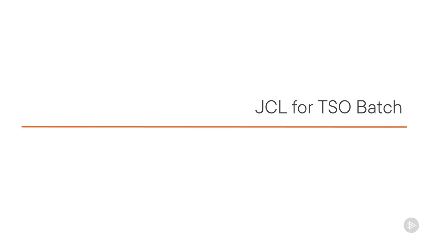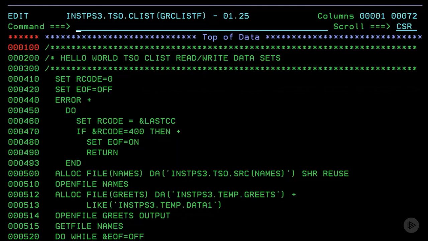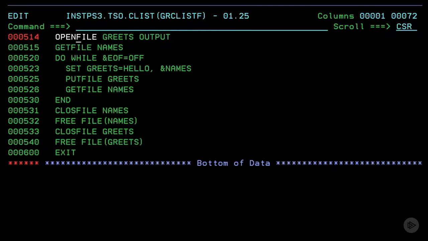It's often useful to run TSO commands or command lists, known as clists, in a batch job step. Let's see an example. Here's a TSO clist version of our Hello World example, which by now should be pretty familiar. It reads a list of names from a QSAM dataset and writes out another QSAM dataset that says hello to each of the names.